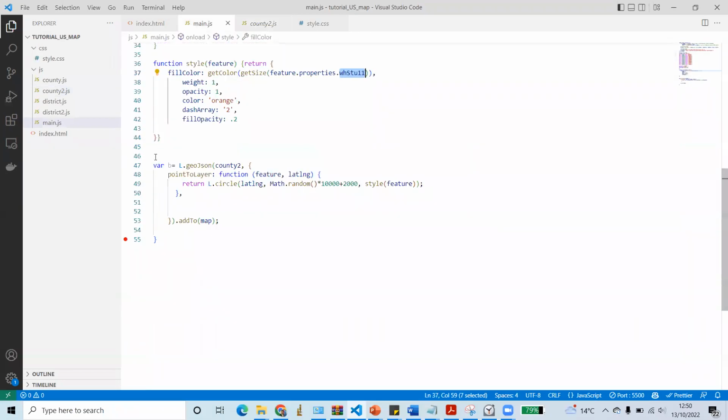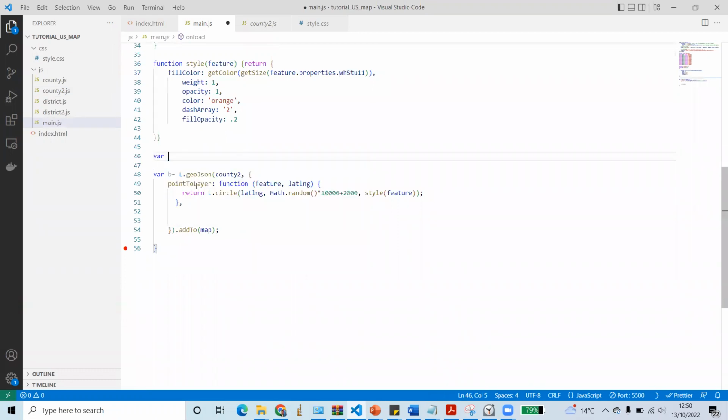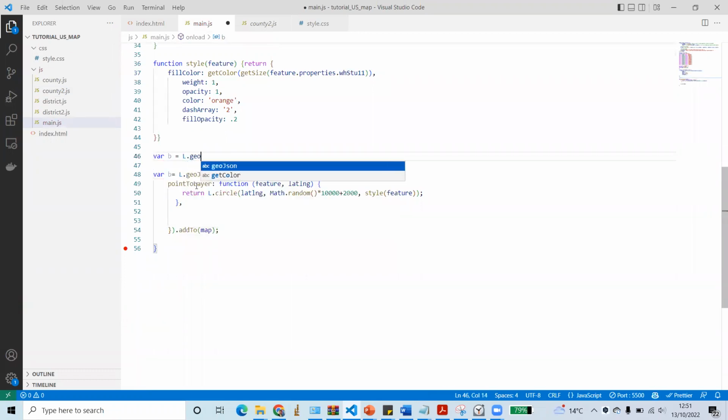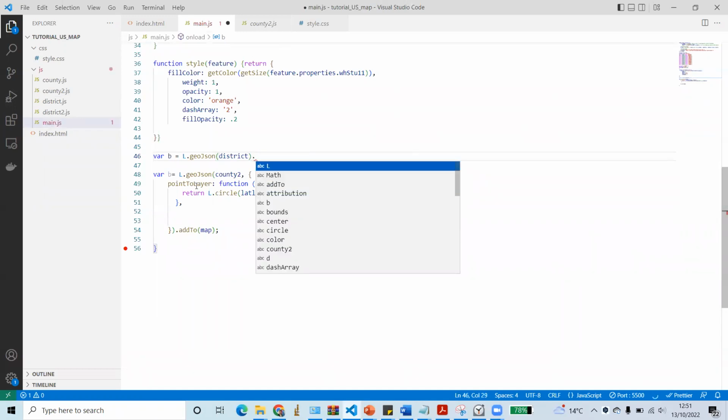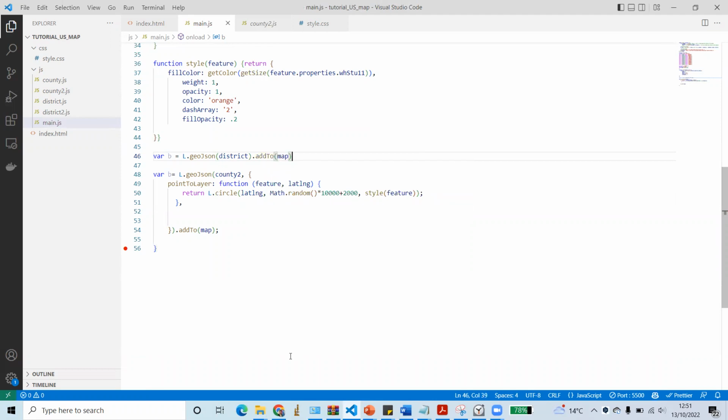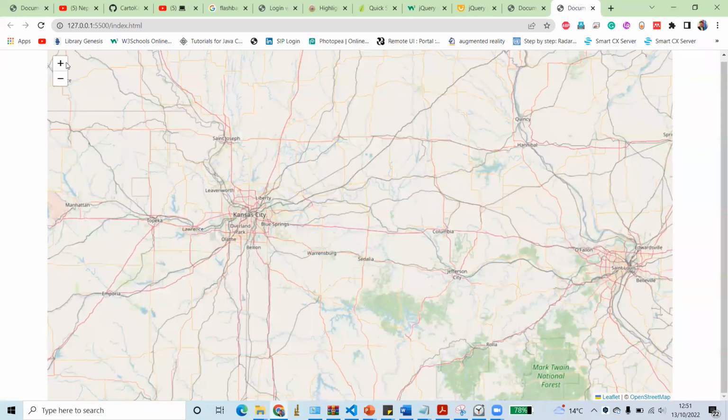In a similar way, we are also going to use a base map for that. I'm going a little bit fast now, and we are using district. Yeah, let's say district, and then just add the map now. Let's see just this one, add to map. Okay, so when we see it, it's hidden.